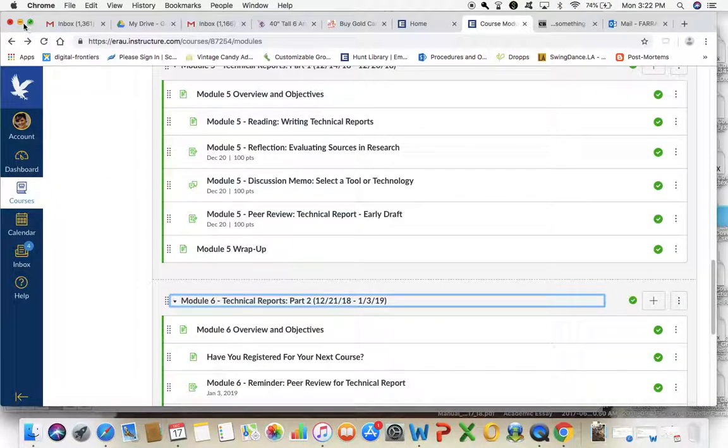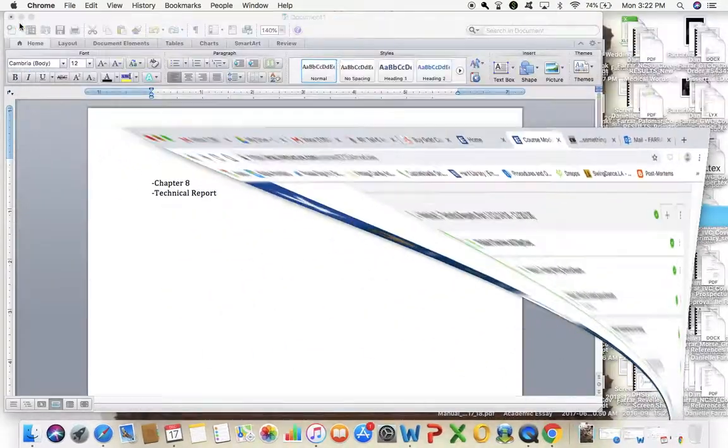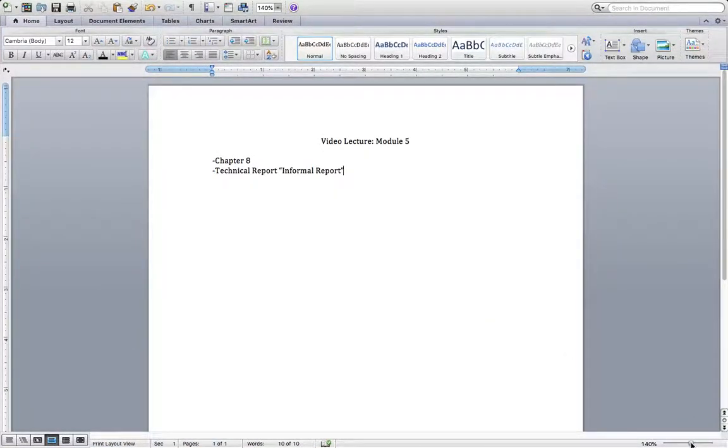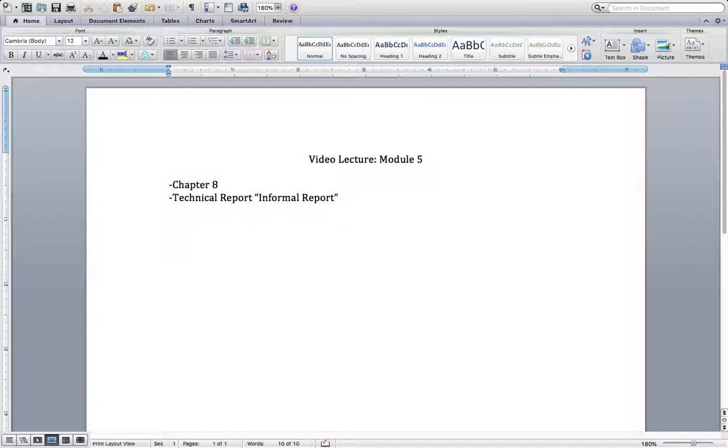So I'm going to talk briefly about the informal report from the textbook. And if you've looked through chapter 8, it's full of examples. For the time being, this particular chapter can feel overwhelming because there's so many different types of technical reports. But for the informal report for the early draft, we are just focusing on what our authors talk about in terms of the informal report. And I should say this is specific to the early draft.